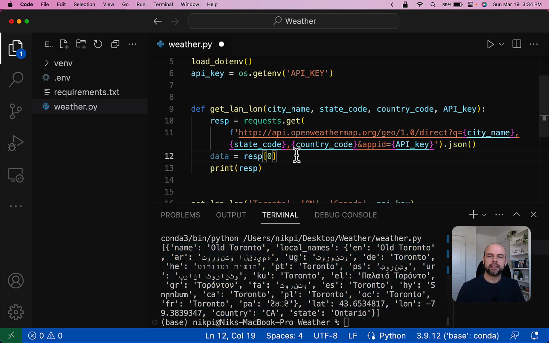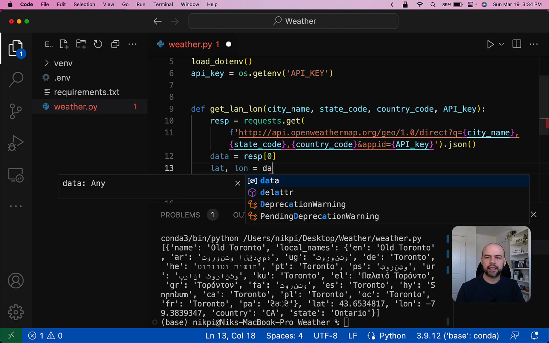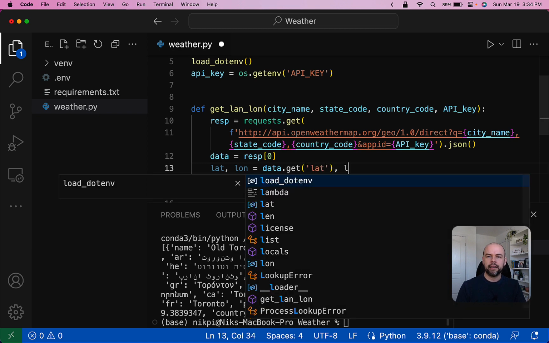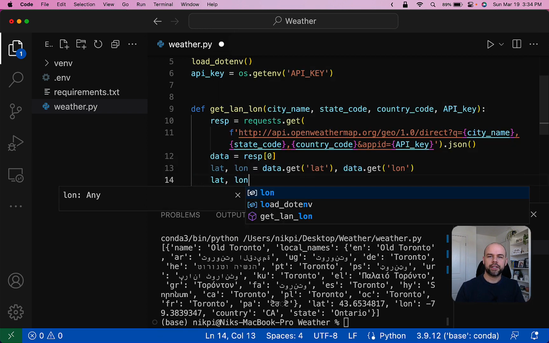So in order to access the lat and the long, what we can do is now just grab these different values. So in this case, we want to access lat here. So we'll use the .get method, we'll pass in lat, and for long, we'll do the same and pass in lon here. This should be data. And so what we can do now is just return these two items here.